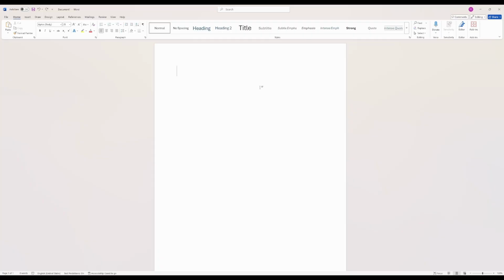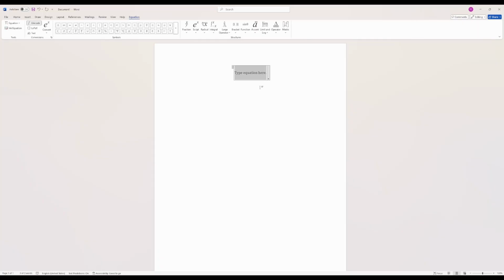We start an equation with Alt equals. It's somewhere up in a menu. You can find a menu and click it. I love keyboard shortcuts. You should love keyboard shortcuts. So Alt equals, and you notice it now says type equation here. Cool. Let's type an equation here.